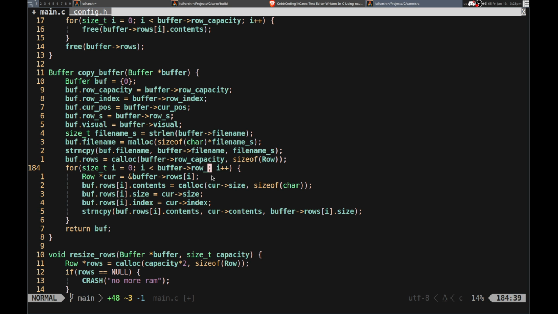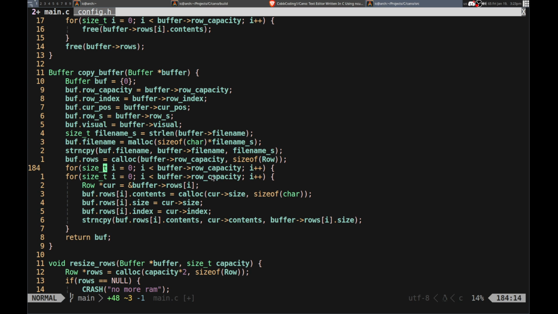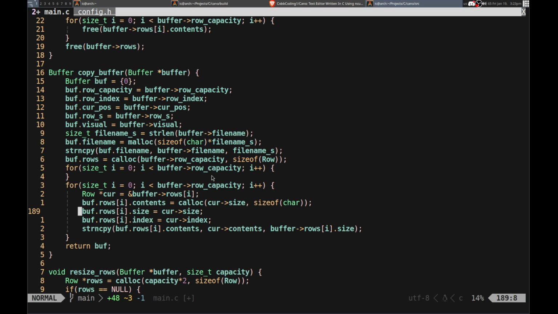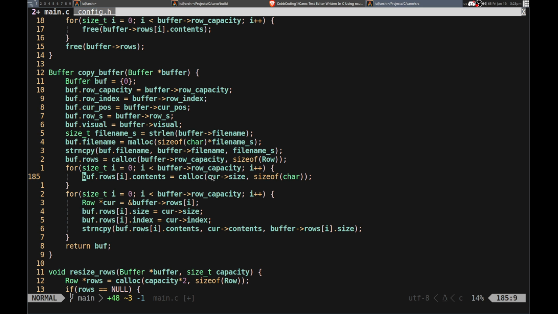Yeah, this needs to be low capacity. Well, I think I should do this in two passes, basically. We do one with the low capacity, where we just allocate. And then the current size, yeah, the current size will be 0, so that's fine. And then we just do one for row size, where we set all the rows, basically.